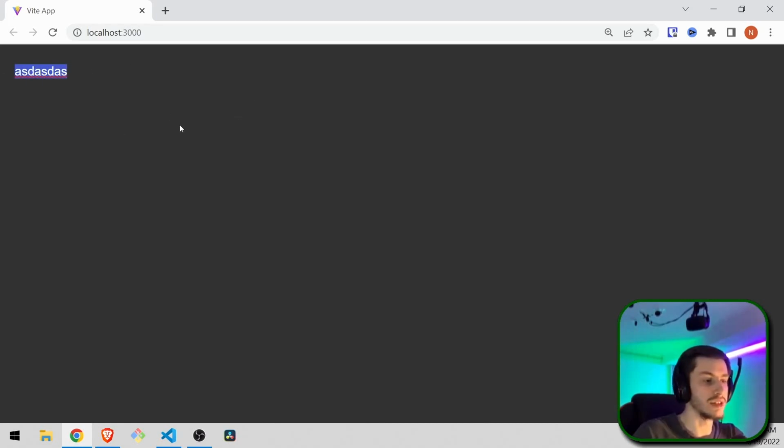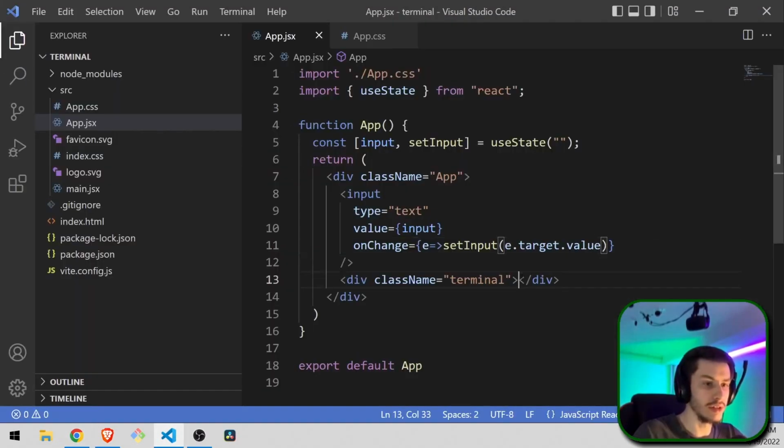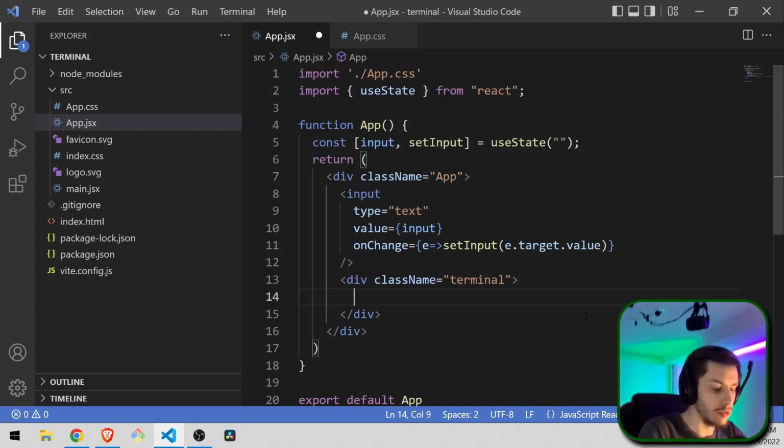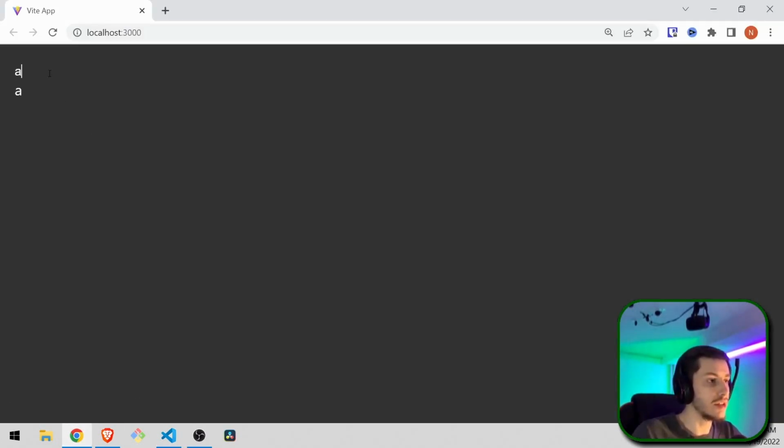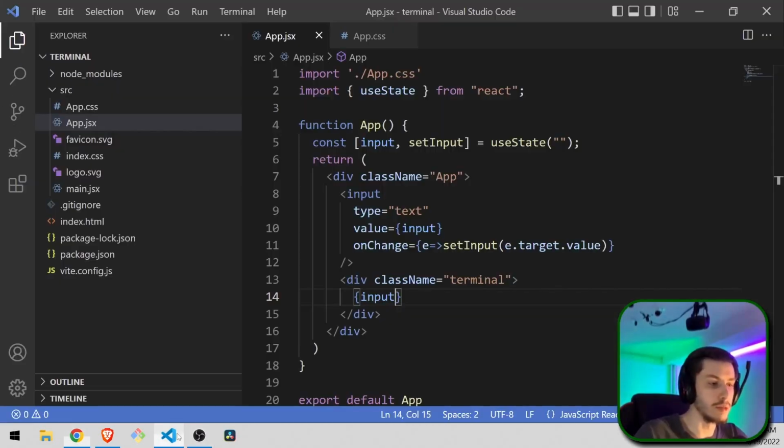And as you can see, we can type this just fine, and it's working. If you want to test it out even more, you can actually use it as the content of the div real quick. And now you should see the text double right here, which is just what we want.